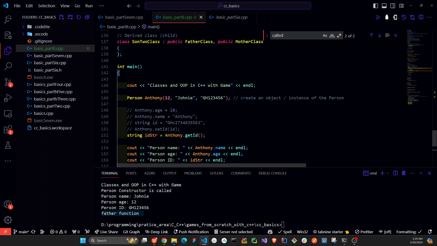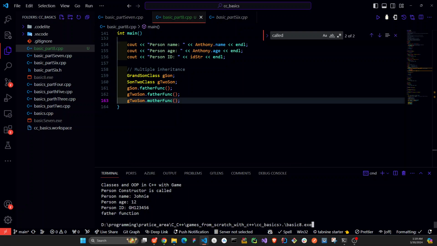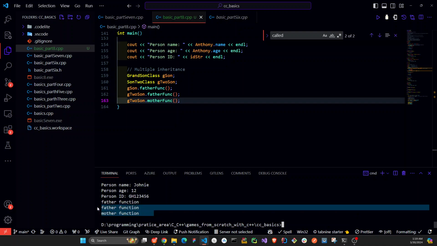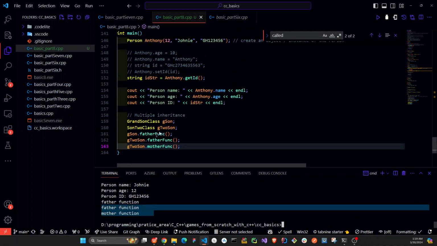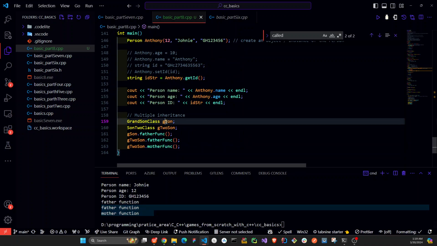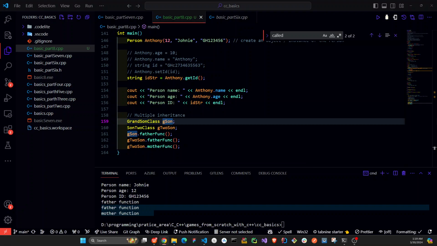We can have more than that. We can even inherit from three different classes. So when we run this, you see we have father function and mother function. So now this gene2 son has inherited the father and then the mother DNA. It's just like passing down DNA to the son.